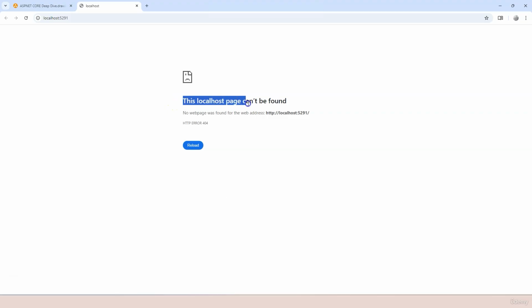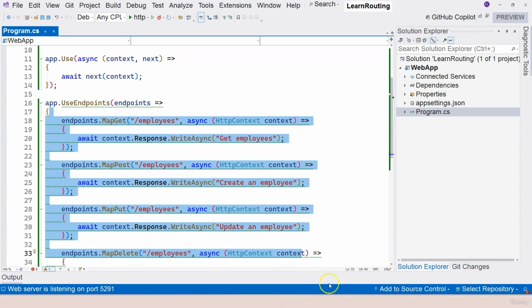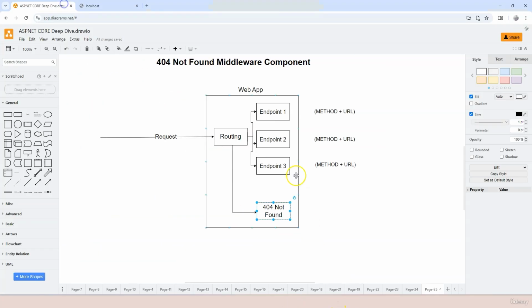It says this localhost page cannot be found. No web page was found for the web address, this one, which goes to the root path, and then it displays the error code here. So you might think this is not a page, but it's actually a page. And this page's response is generated by this dummy middleware here, the 404 not found middleware.